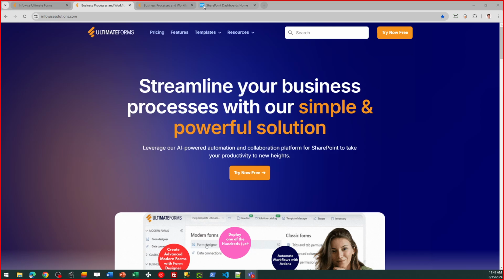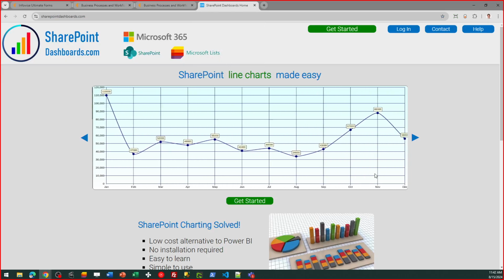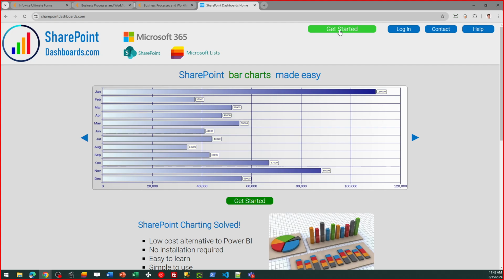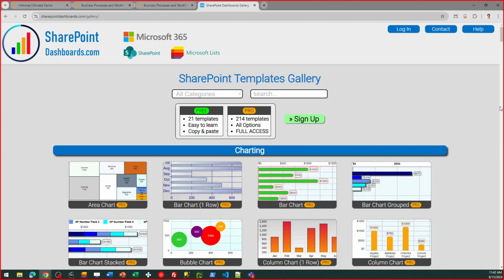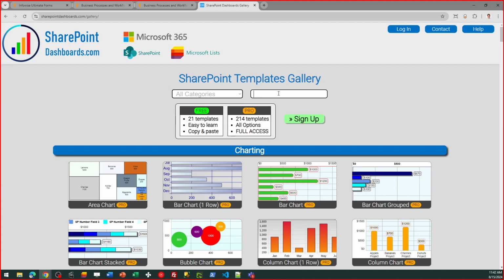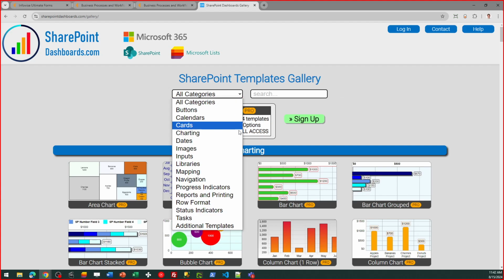All right, so the next thing we're going to talk about is SharePoint dashboards. A couple of those templates were used in the dashboard that you saw during the presentation. This site is a companion tool. It's something you could use in addition to Ultimate Forms if you're interested in making great looking SharePoint dashboards. When you go into this site and you click on the green button, you're going to see some tile previews of templates. There are 214 templates in here. The two that you saw were progress arrows, which is, let me see here. I know the category. I'll show you where that is.